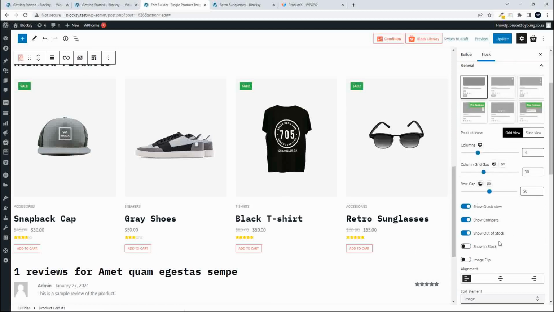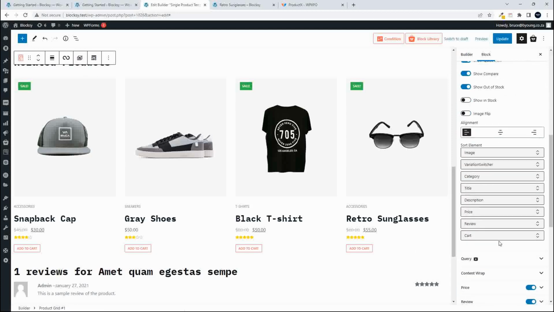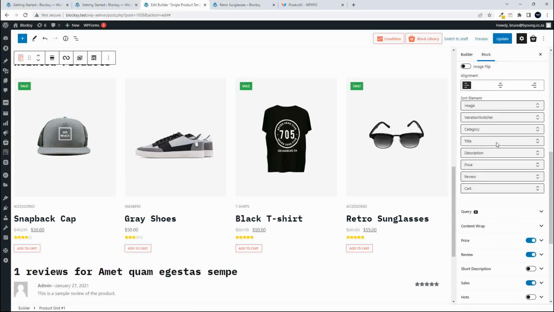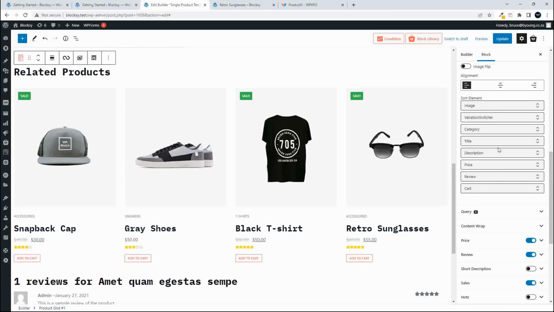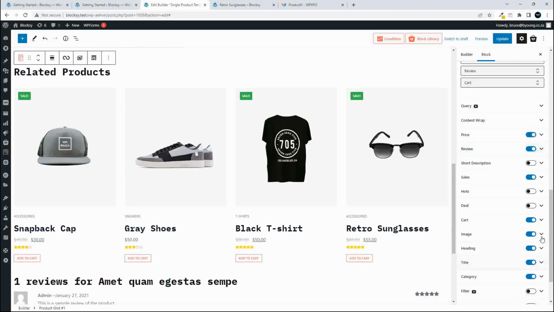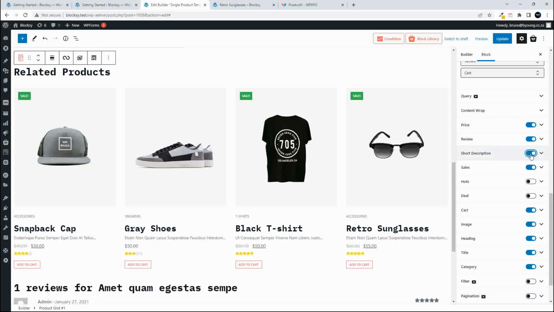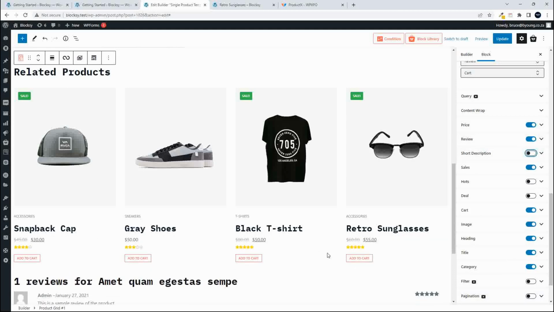So I'm going to scroll down, and let's have a look. Now you'll see all the elements are listed here. Right at the top, these are the elements as they appear here: title, then a description, a price, a review, and a cart. You'll see as they appear in that order, they appear down here, and here we turn them on or off. So if I was to, for example, add the short description, then you'll see the short description now appears in the list, but I don't want it there, so I just turn it off, and then it's not visible.